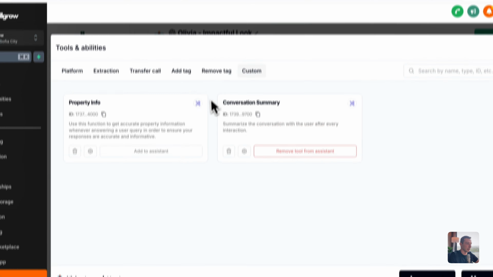So let's close that off and we go to the note section. After every interaction, use the conversation summary tool to summarize the call or text conversation with the user. Then we click save. We would also need to come over to settings and would have to come to custom fields. We ideally organize everything in folders. So I come into onboarding Wellgrow.